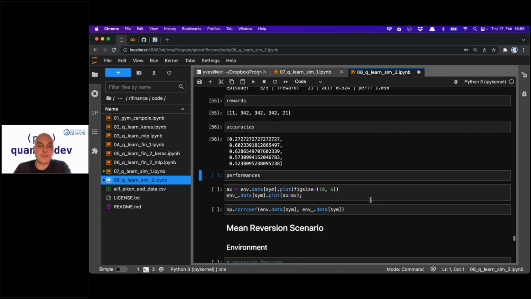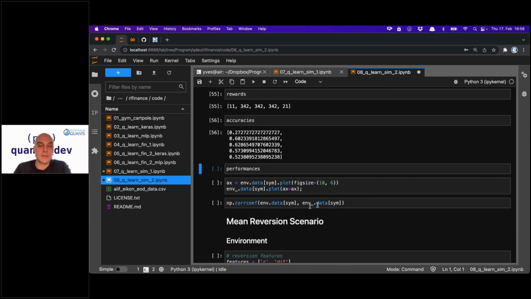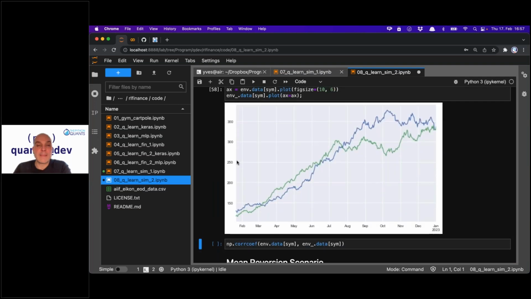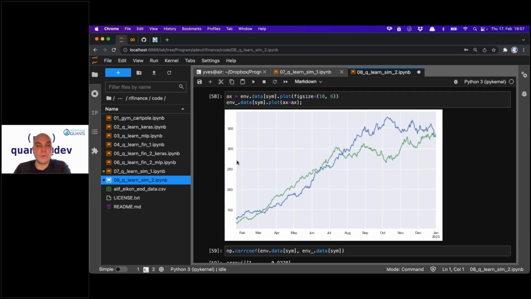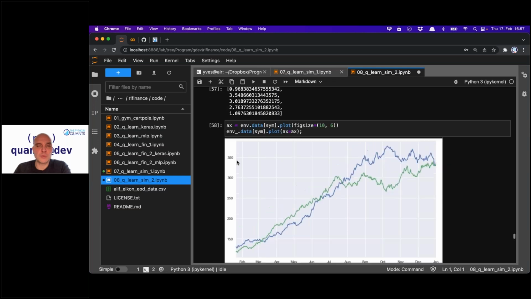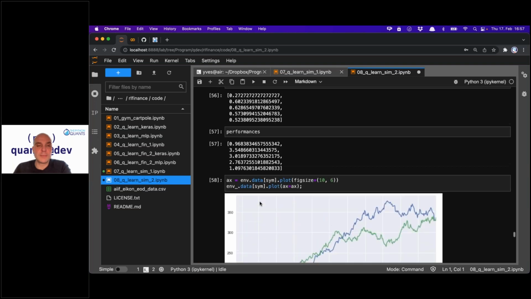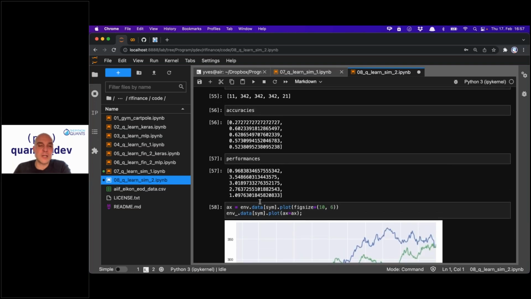And the test is now based on some other data sets. So the accuracy here is not too bad, 60, 62, 57, 52. Performance, impressive, right? And I have here, what am I plotting here, 2 different simulations. We see here the correlation pretty high. So for the 2 of them, the correlation is high.